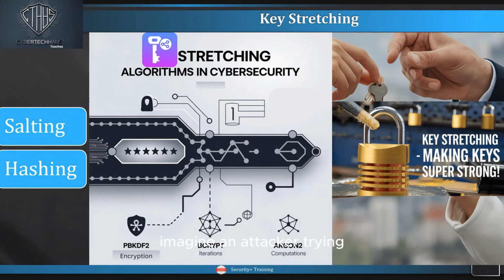Imagine an attacker trying to break into your account by guessing your password. With key stretching, each guess takes much longer to check, slowing them down significantly. It's like making them run a marathon for every single guess. This makes it impractical for attackers to try millions of passwords, as it would take them forever.